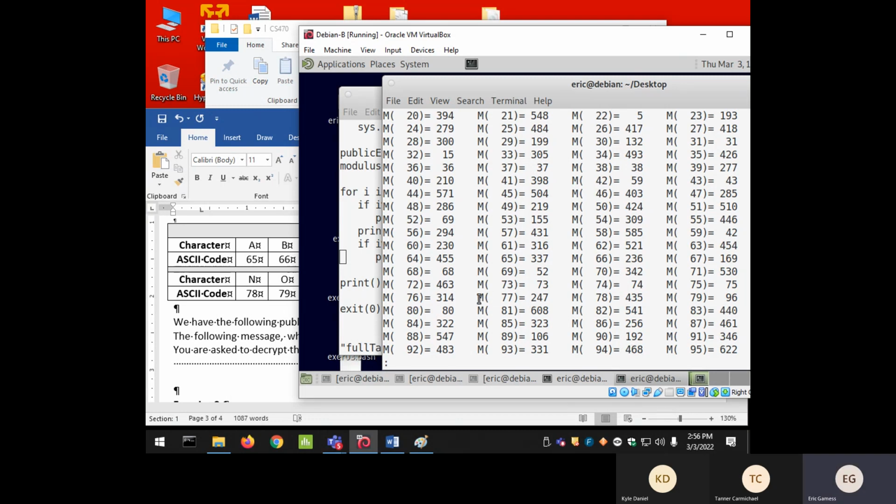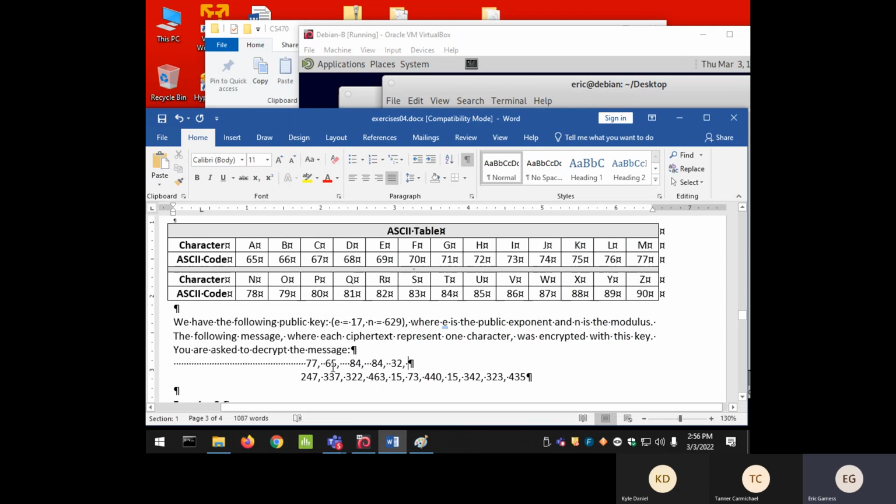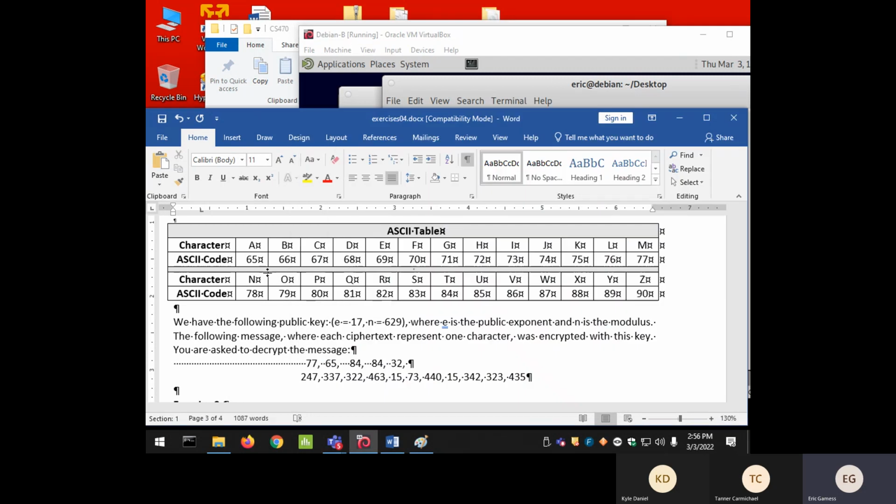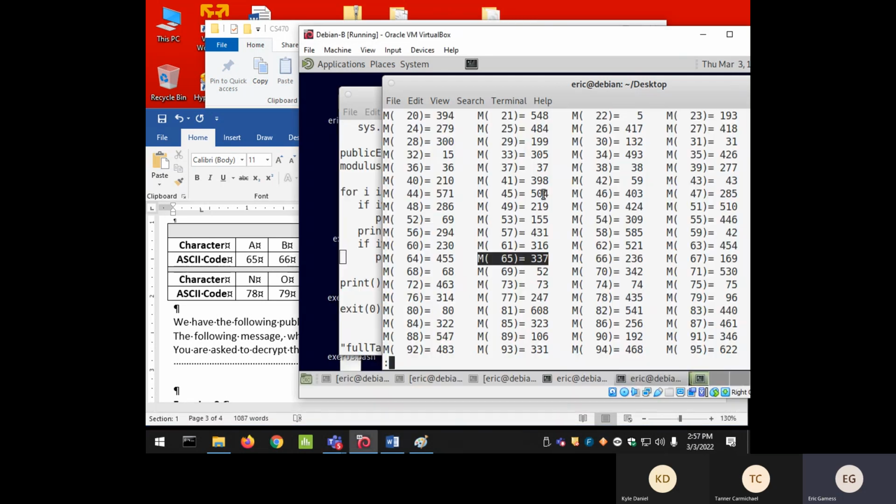Look, if you take the plain text 77 and you encrypt it, it will be 247. Good. Let's verify that 65 will be 337. 65 is here. If you encrypt the plain text 65, it will give you 337. Good. If you encrypt 84, it should give you 322. So let's verify that. 84 is here. Okay, as you can see, it works.